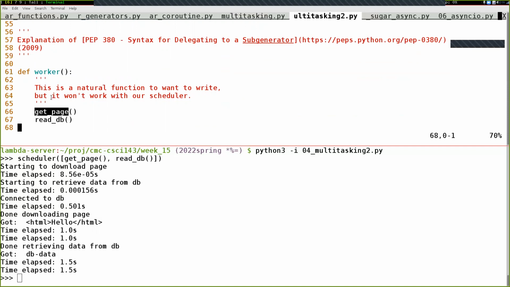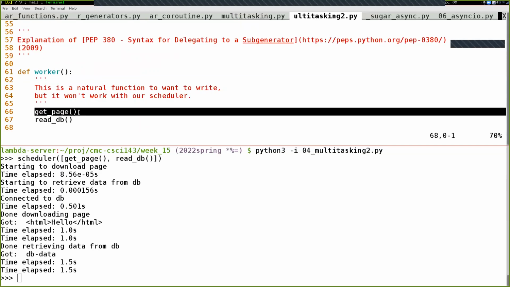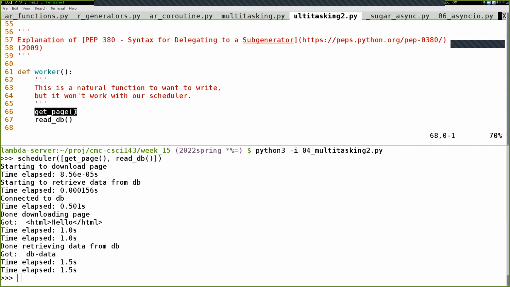But if we just create our function like this, it's not going to work with our scheduler, because remember that these are coroutines, these are generators, and so these are yielding outputs. But the generator that this returns is just being totally discarded. We need this worker function to also be a coroutine. But this worker function is just a normal function, not a generator, because it doesn't have the yield keyword anywhere inside of it.